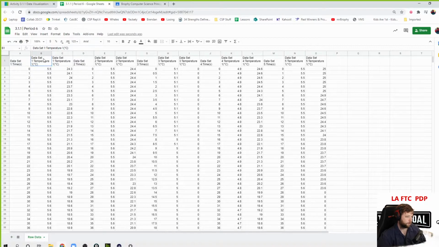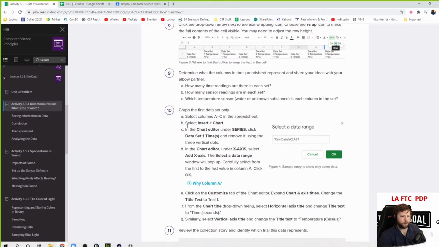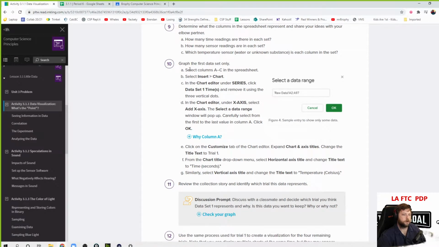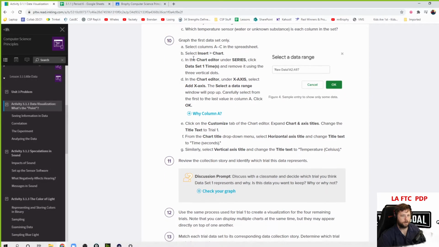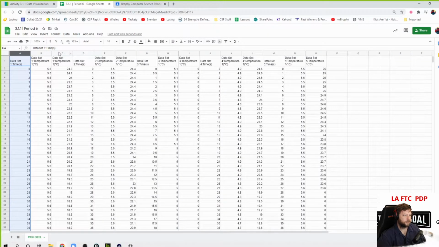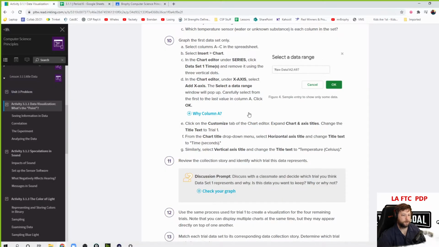I don't really know which one sensors what. My eyeball guessing is this looks like the water close to freezing, and this is the unknown substance. And this is our time in seconds. That's why it's labeled with the S. All right. So now what we want to do is we're going to make a chart. I want to make a chart on the first data set. So I'm going to select columns A through C. So data set 1. And I'm going to do all of step 10 right now.